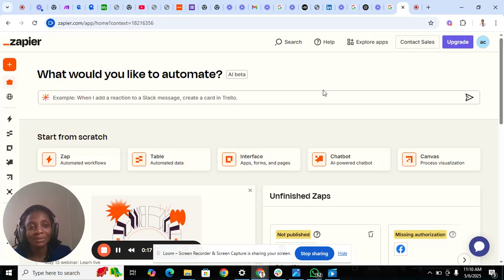So today we are going to be looking at Zapier and how we can use it to automate tasks. Zapier is a very powerful tool that can help you streamline your workflow. So here's the Zapier homepage.